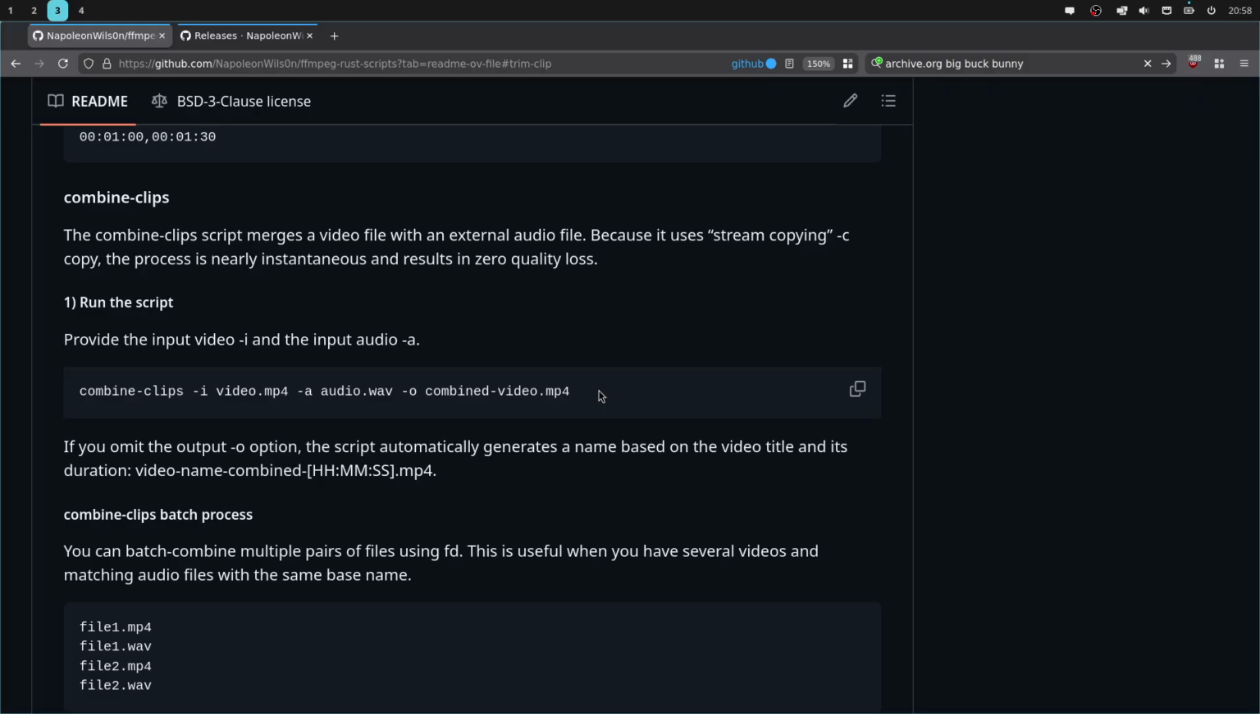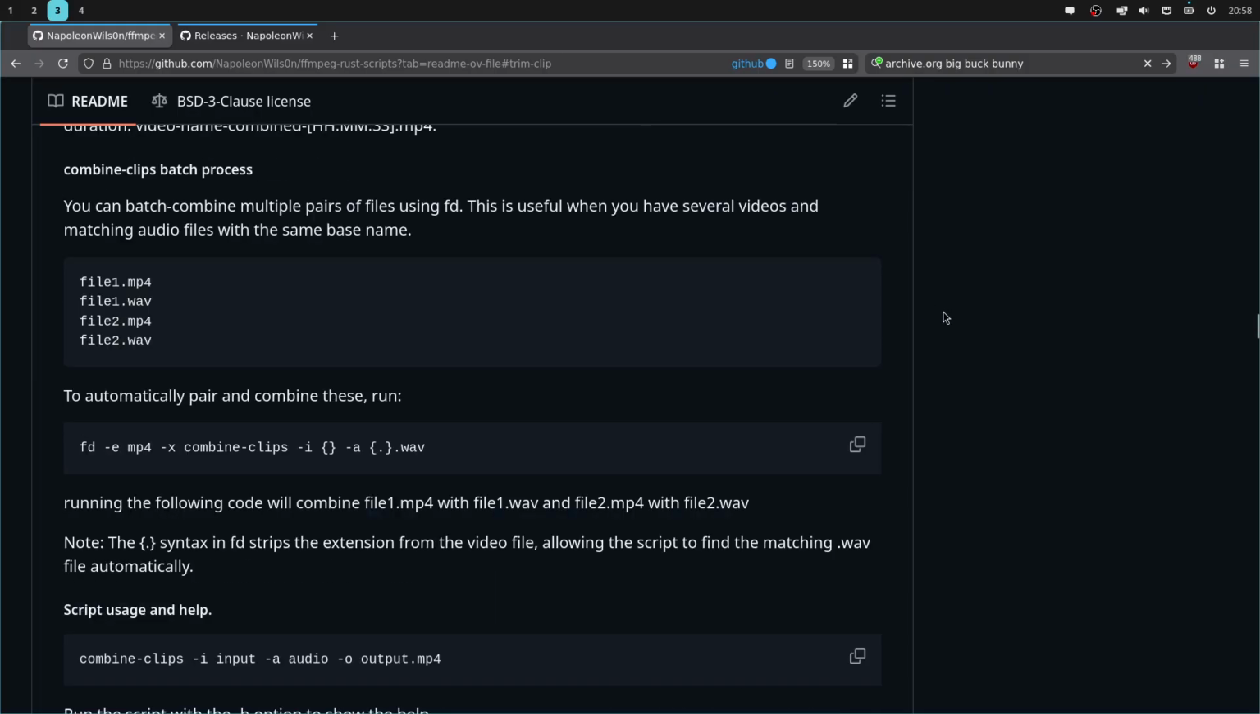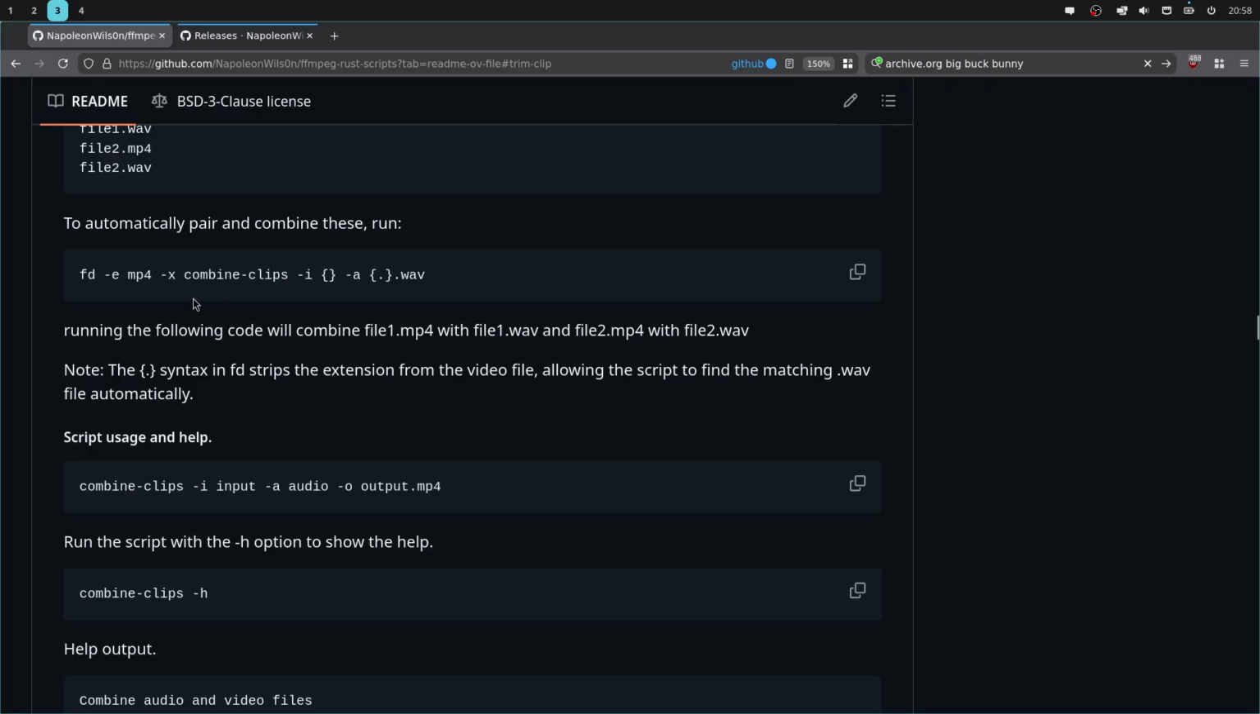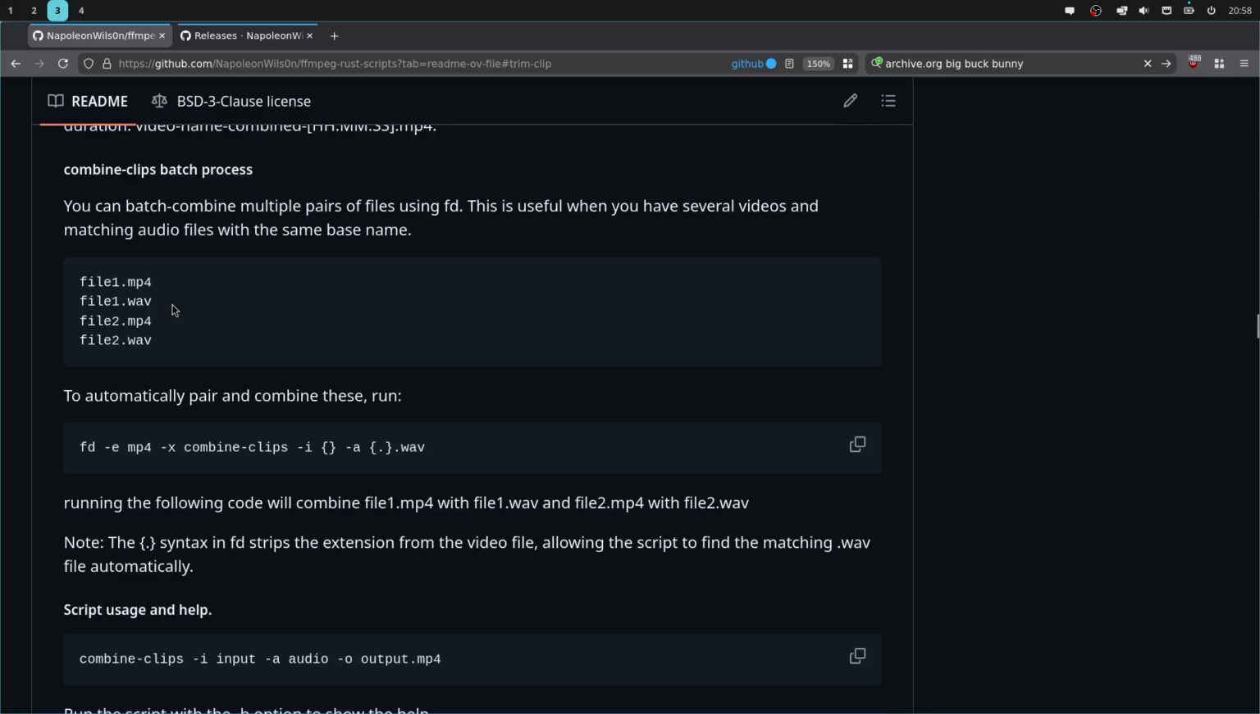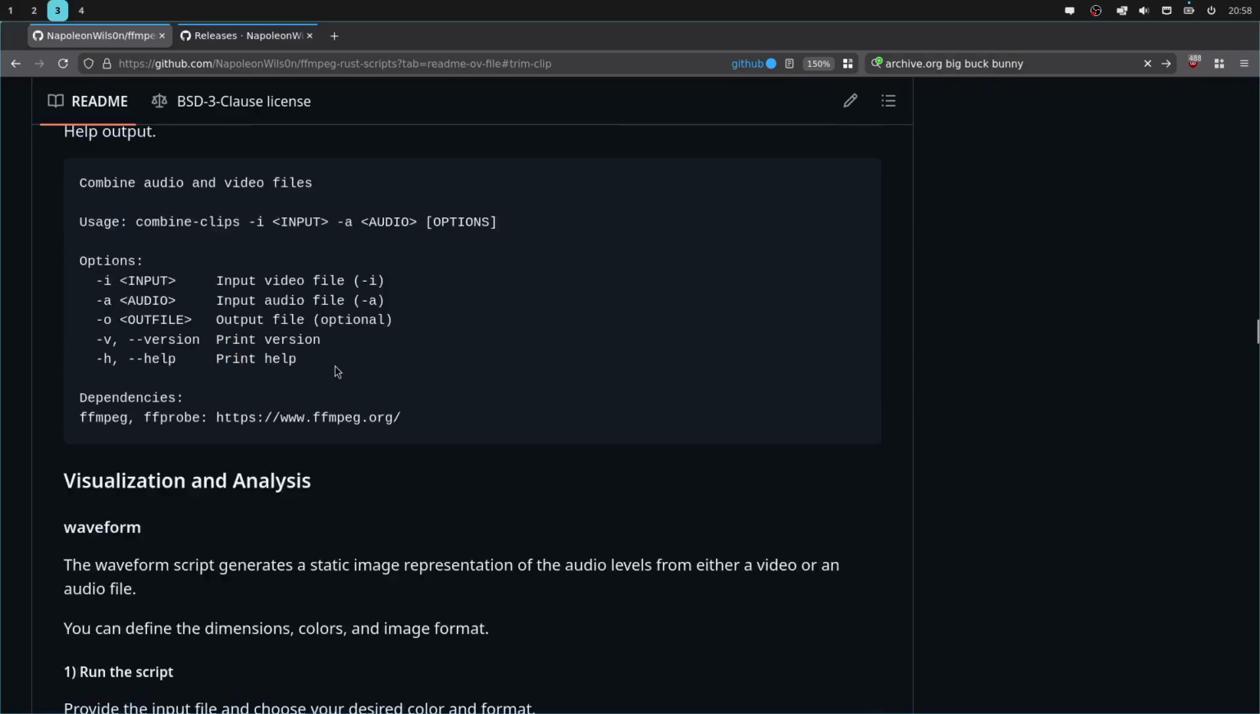Okay. So again, read the documentation. As I said, the documentation is almost 4,000 lines long, so pretty comprehensive. You can see here that you can run fd and batch process all of the files, but they need to be named the same for it to pick it up. So like file1.mp4, file1.wav, file2.mp4, file2.wav. You get the idea.